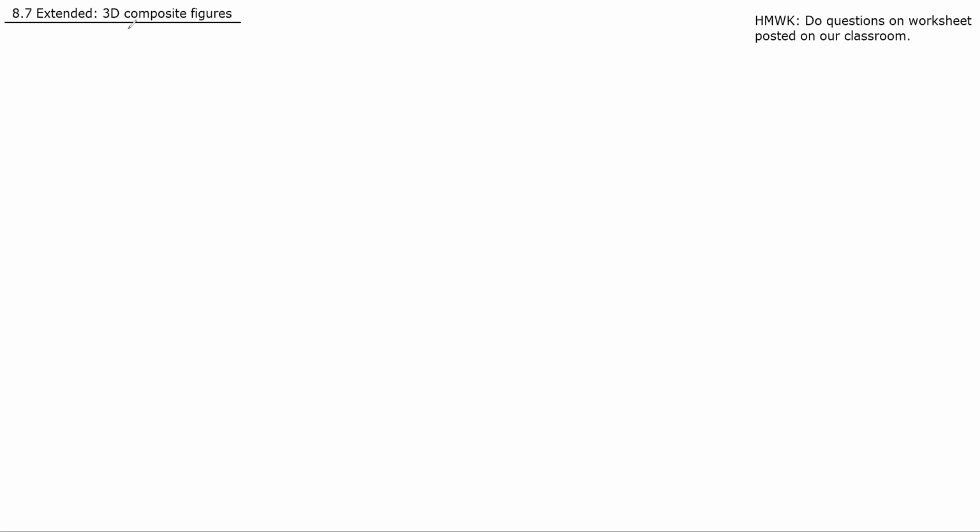This section called 3D Composite Figures is not actually part of the textbook. However, as opposed to going into chapter 9, our Northern department thought it was a good idea to talk about 3D composite figures because let's be honest, up until now when we dealt with composite figures, it was always in 2D.